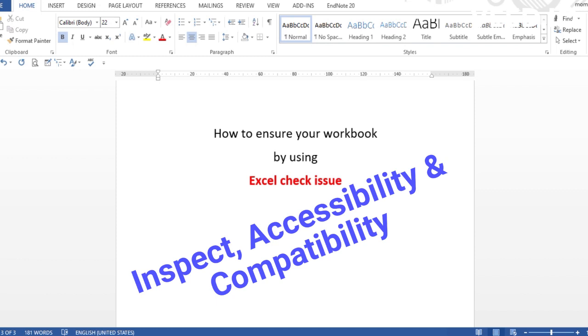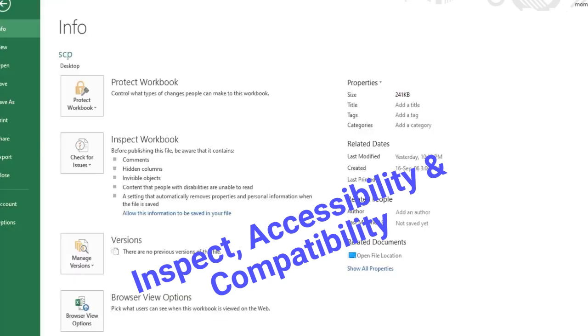It will make your life easier by following some technical tips. There are a couple of things you can do to prepare your Excel workbook before sending it. You can find everything you need in the backstage view under Inspect Workbook. Let's start.